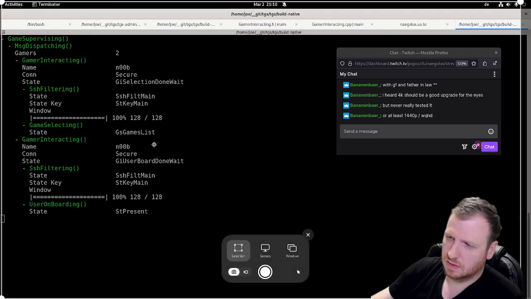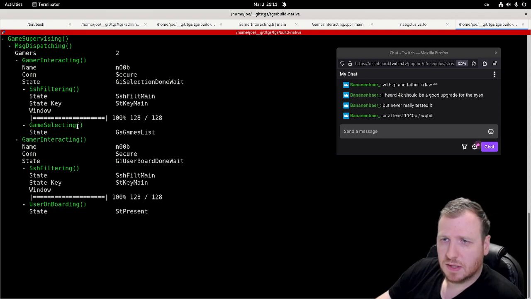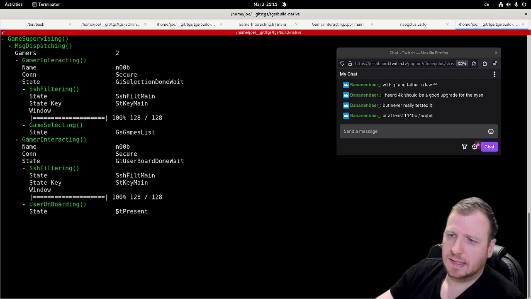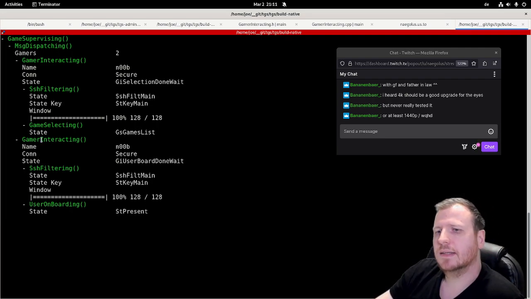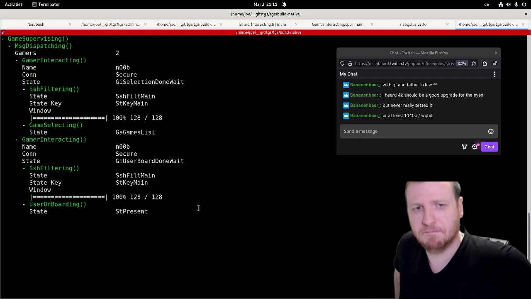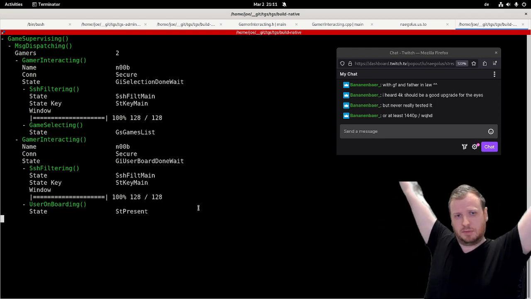that the first game has started the game selecting process, and the other one has started the user onboarding process, which is in the state SD present forever, and the gamer interacting is waiting for the user onboarding process to be finished. Essentially, we are printing a frame that tells the user you are logged into the system already.